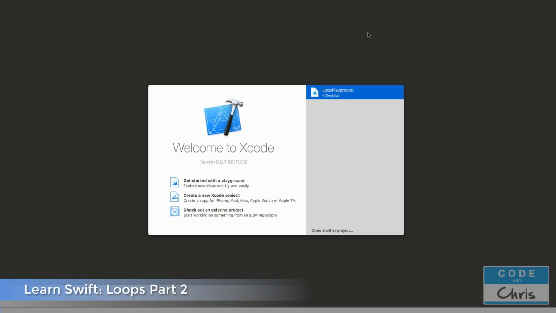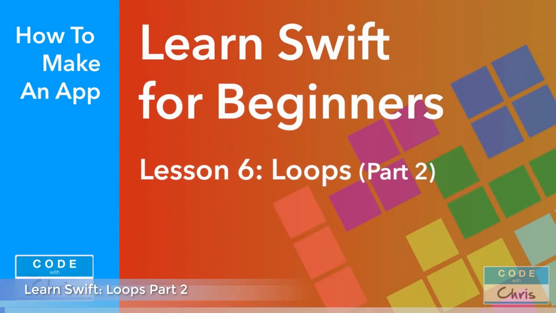In this video, I'd like to introduce you to 2 more types of loops, and that is the while loop and the repeat while loop. And these 2 loops let you execute some code until some condition is met. So that's different from the for in loop, where it repeated a certain number of times. Okay, let's do it.